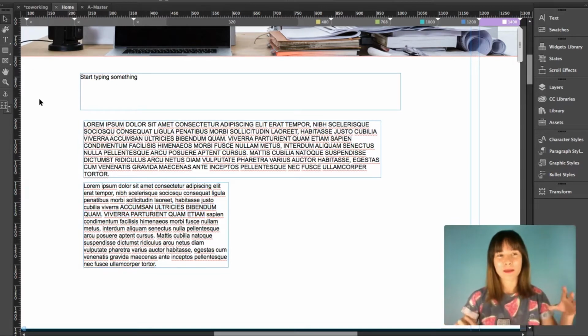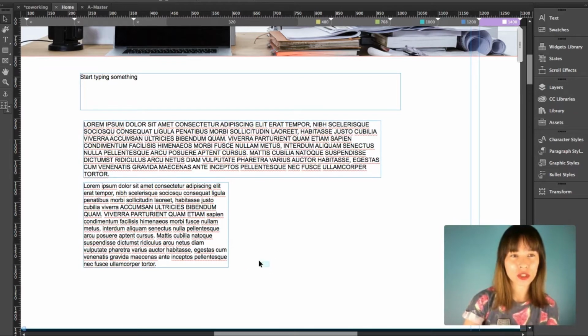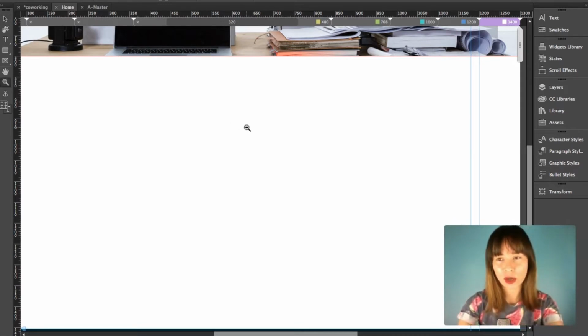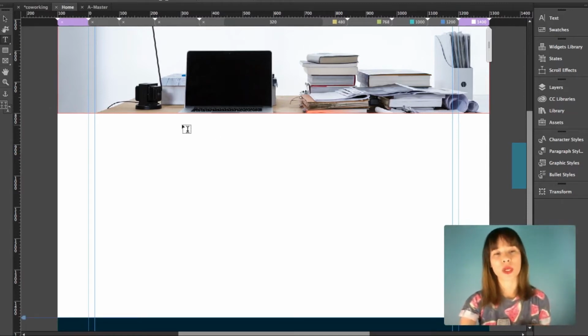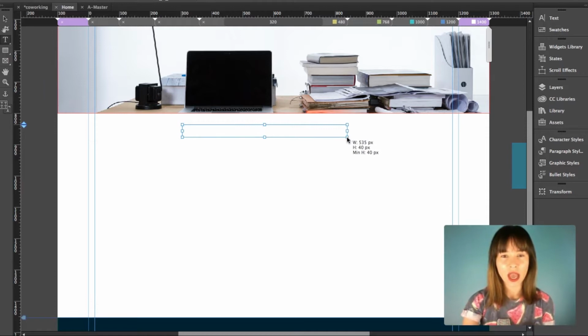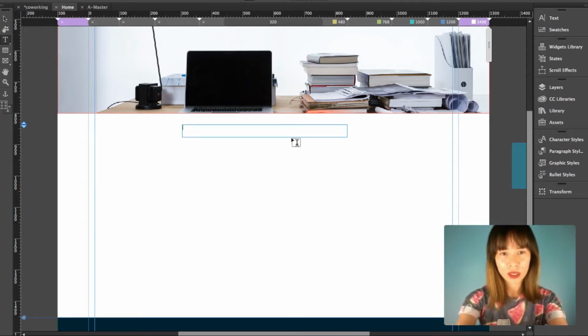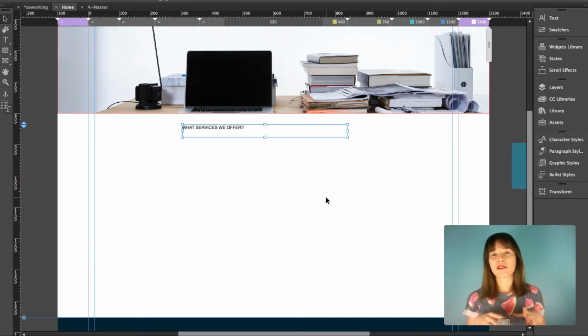And now I'm going to start adding real text that will appear in this template, and we will learn how to format it. So I'm going to delete this over here. And sorry, I'm going to zoom out. Okay, so start with text tool. And I'm going to add a title. So this is my home page, and on this home page I'm going to write, in uppercase, what services we offer. Okay, so this is my first text.